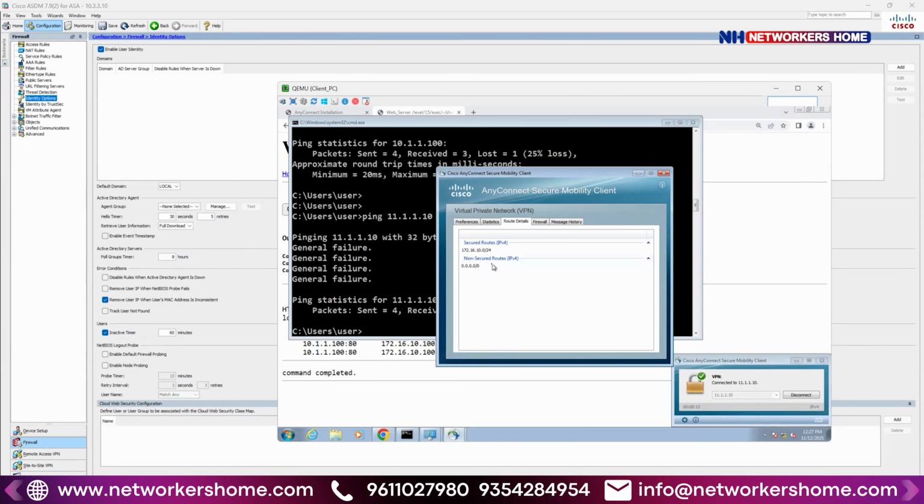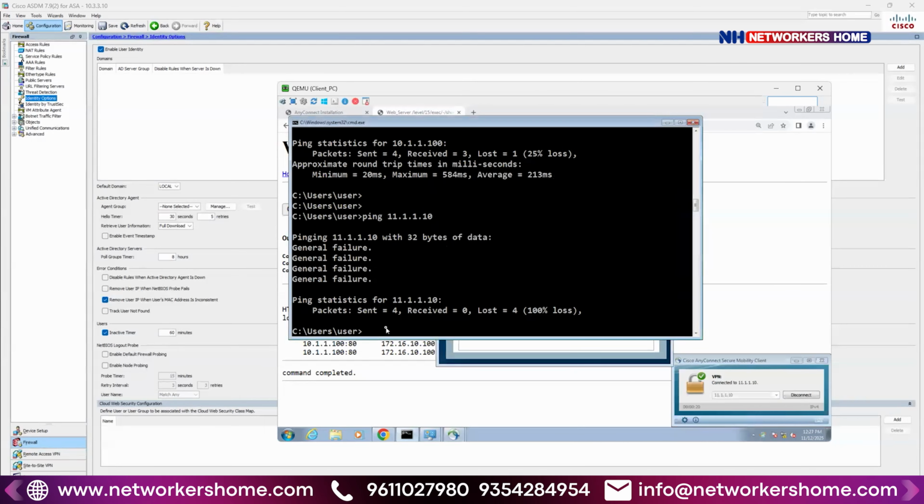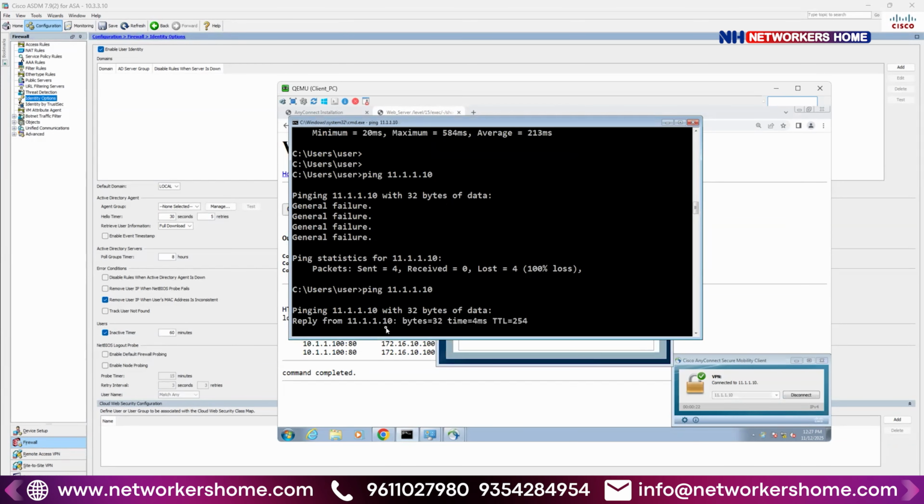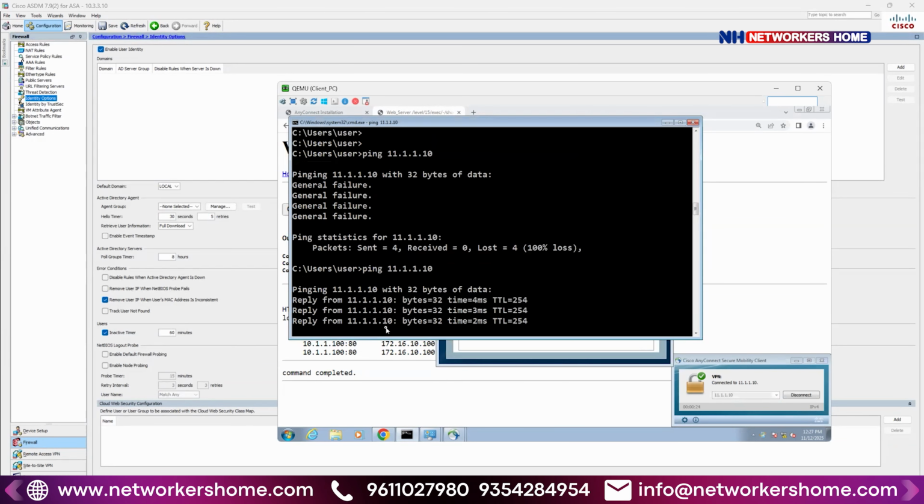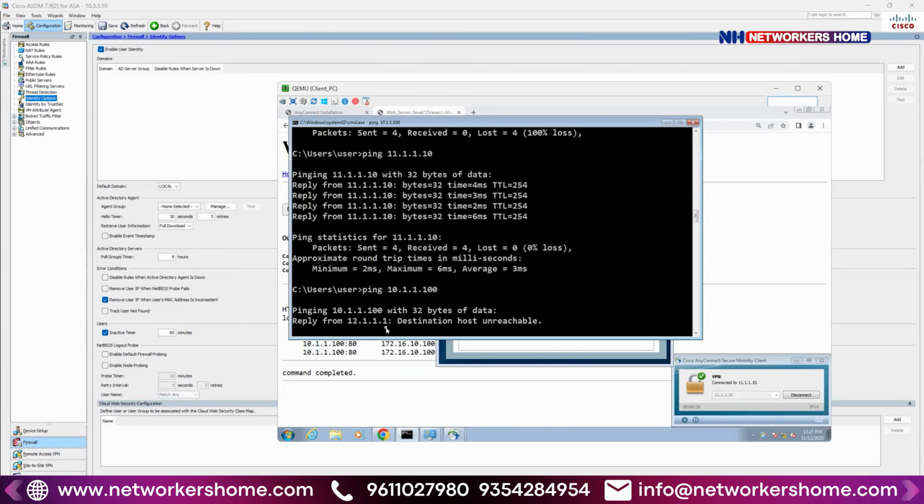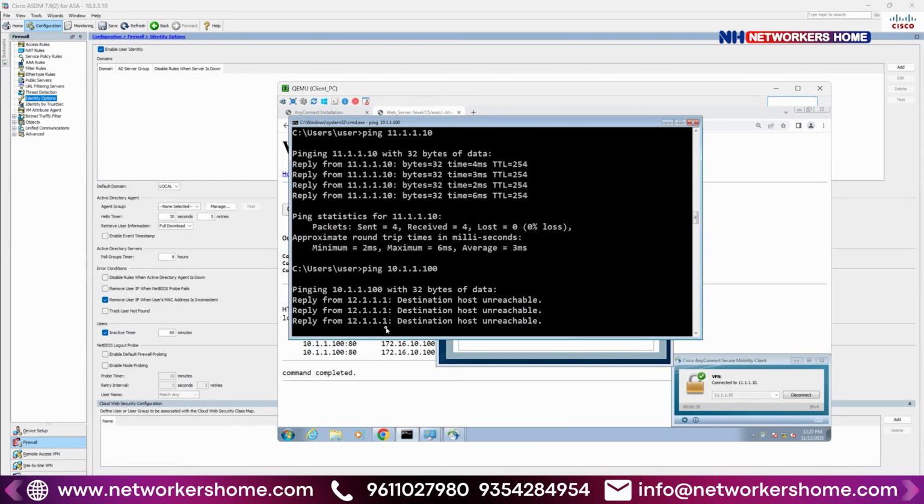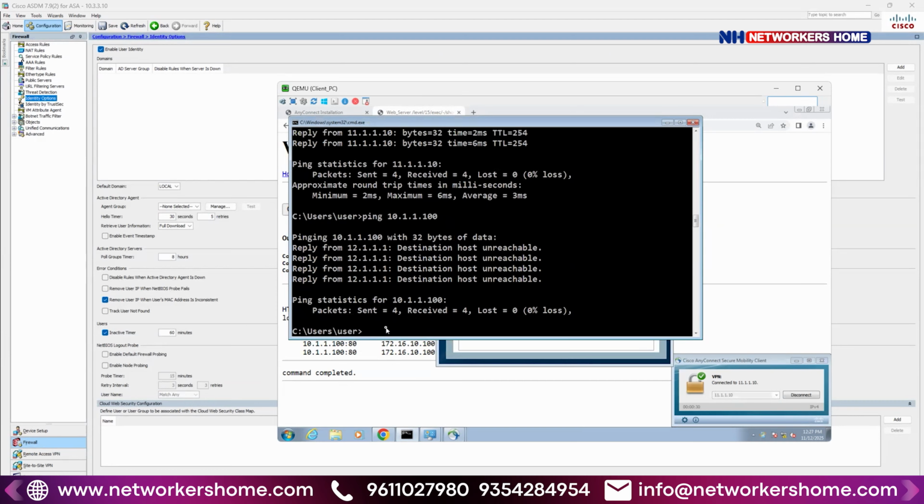Initially, I was not selecting that. So secured routes is 172.16.10.0, and then other routes, these are not secured. So this is split tunnel configured. Now I'll be able to ping the public IP also, and I'll be able to ping the internal server. Now this is the power.